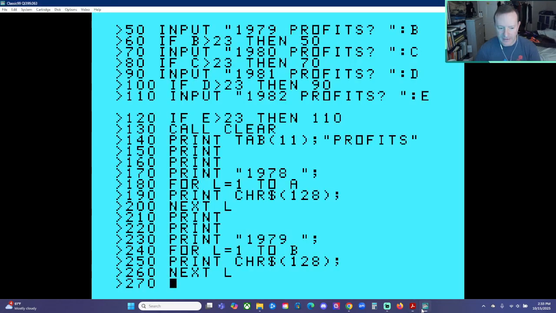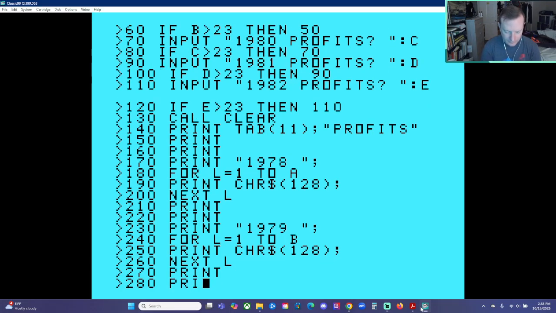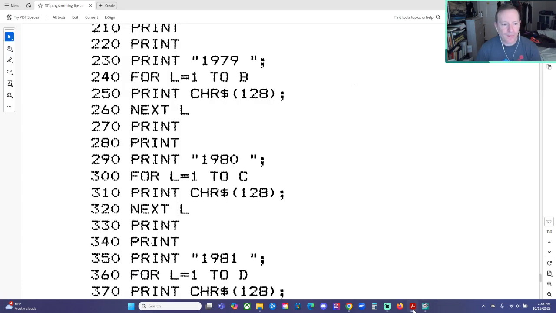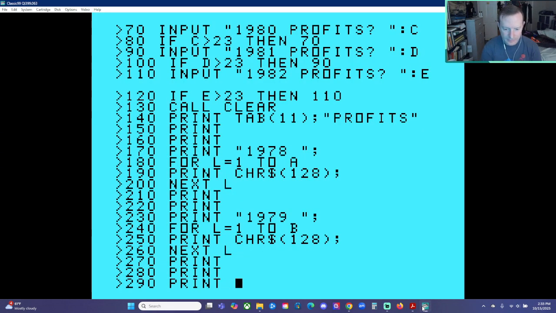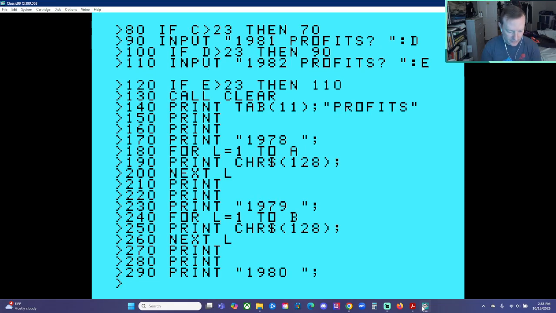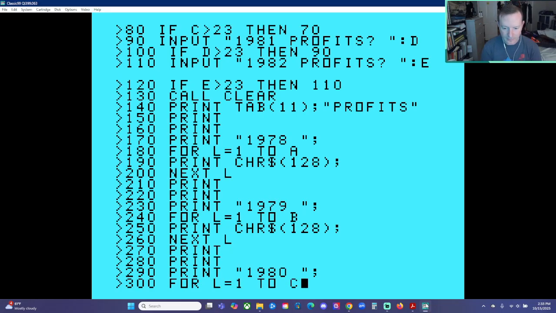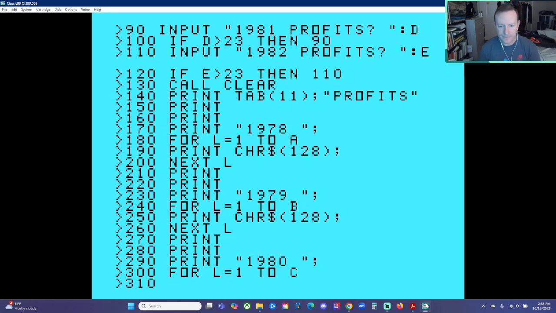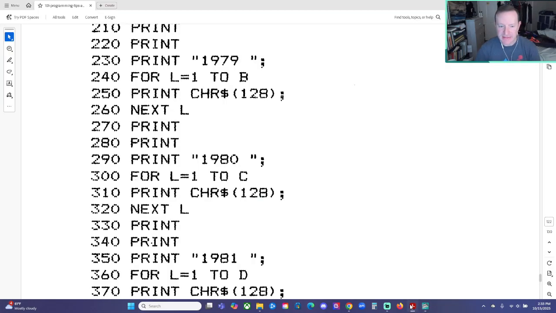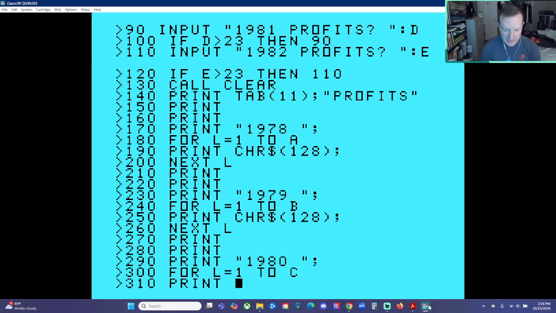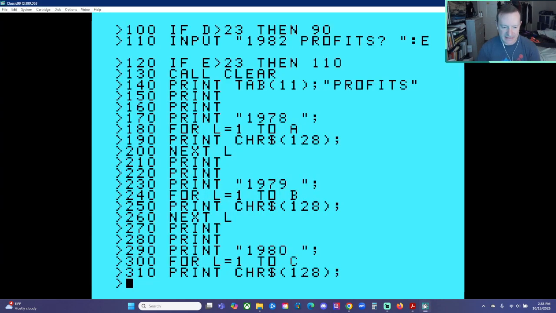270, print, 280, print. 290, print 1980, quotes, 1980, space, end quote, semicolon. 300 for L equals 1 to C. 310. Let's see, this is our print statement here. Yep. Print CHR string 128, semicolon. 320, next L.